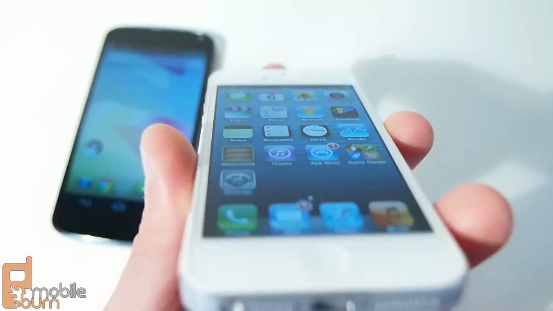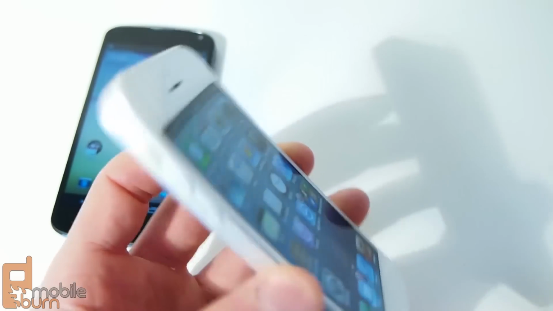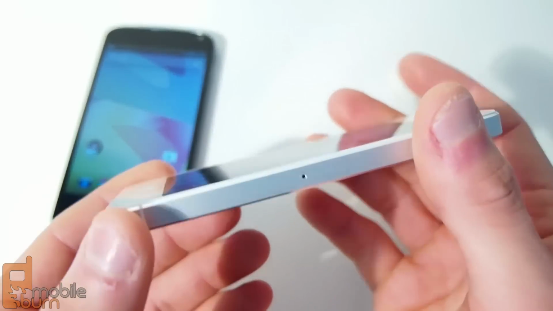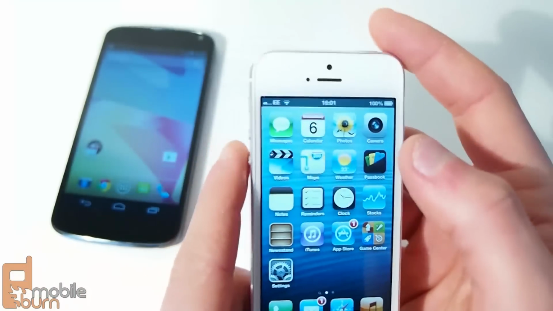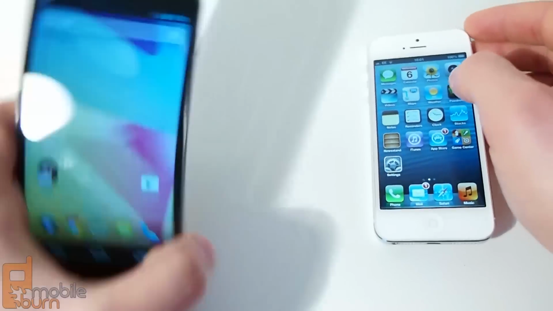You can see iPhone viewing angles here, pretty much the same, maybe a little bit better in terms of viewing angles. So you can see it's pretty good. Like I said, the camera maybe doesn't pick it up as well as you'd like it to. Then let's have a look at the keyboards.